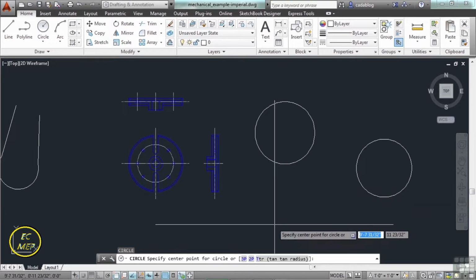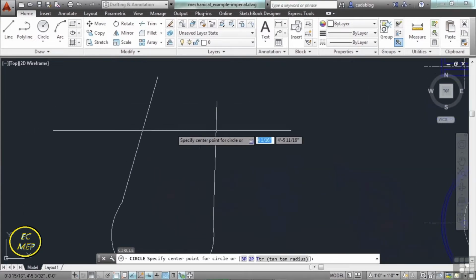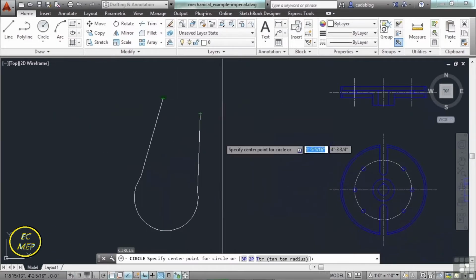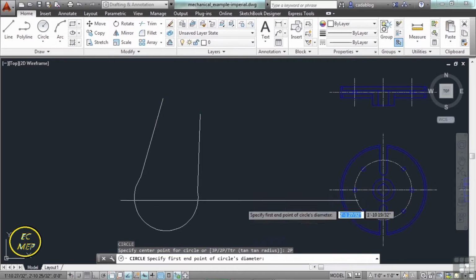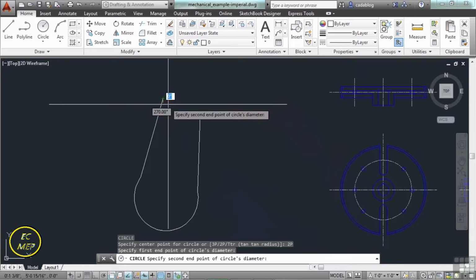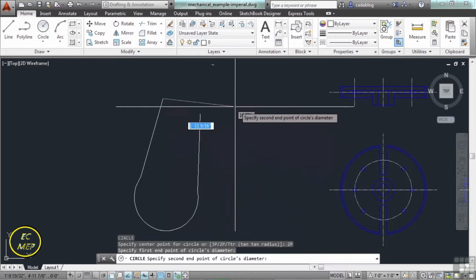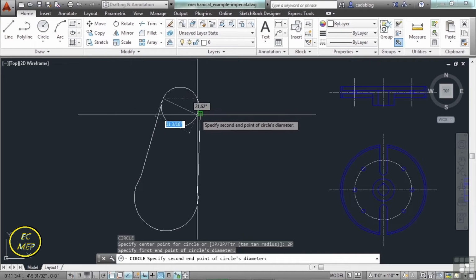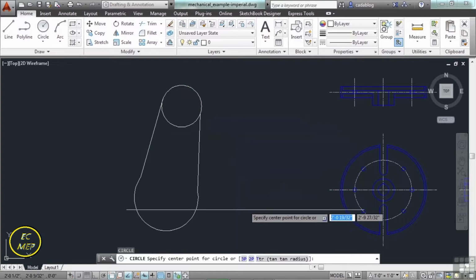Maybe you don't know where the center of your circle needs to be. For example, let's look here at this little widget. Let's say we want to draw a circle. It comes from this endpoint to this endpoint. Well, where's the circle center? What's the radius? What's the diameter? I don't know. I can pick the 2P option, and this will draw your circle based on 2 points. It picks your first point there, and then as you move the cursor around, it draws a chord in your circle. That will define where your circle goes. Pretty cool.